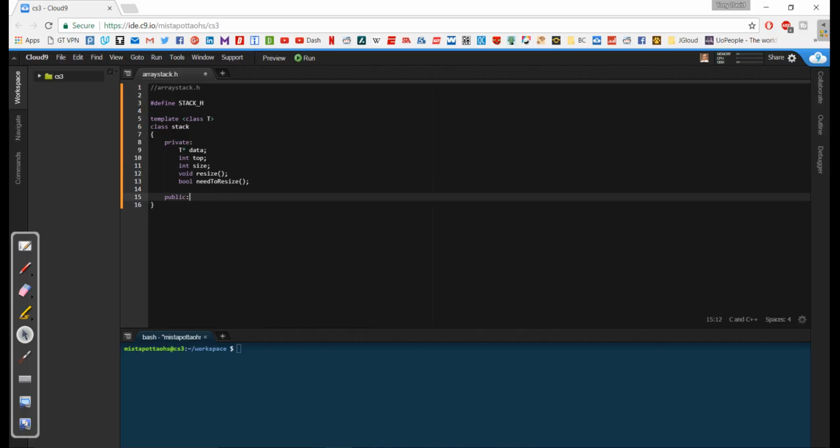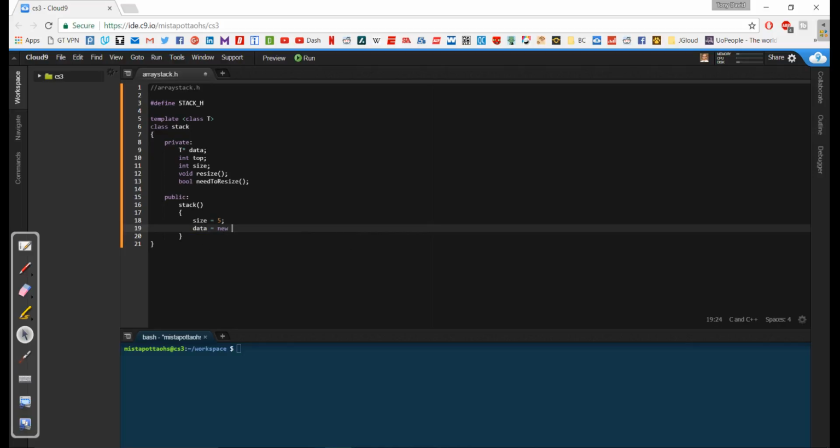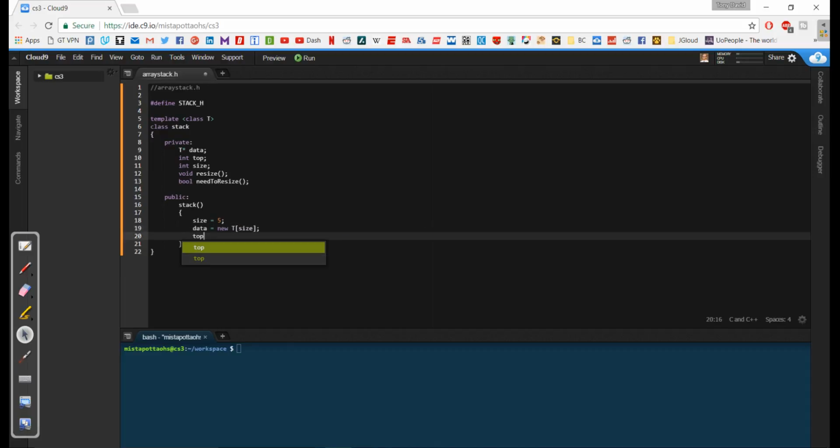What the public needs to be able to do is create a stack, so we're going to have a constructor. Now our constructor is going to do some very simple stuff. It's going to initialize our data. So we're going to say size gets 5 just to start off. We're going to create a new array of size, whatever size happens to be. And we're going to set our top position to 0. What's nice about this is that it tells us where our first piece of data is, as well as how to access that place.